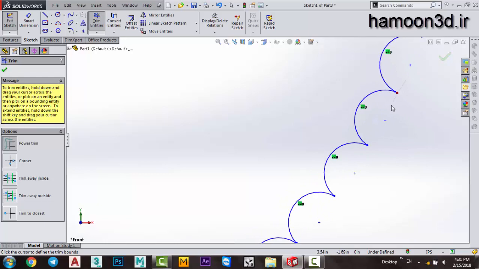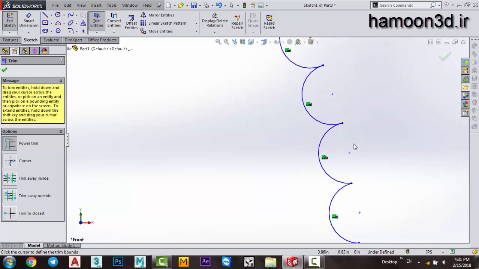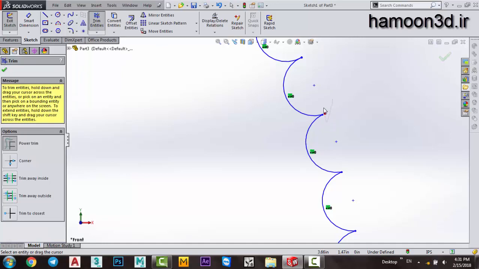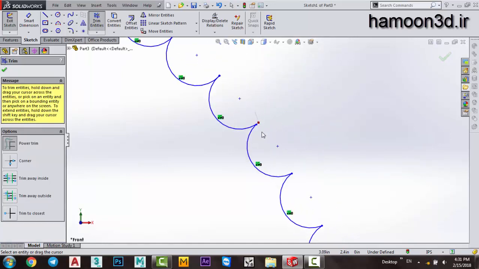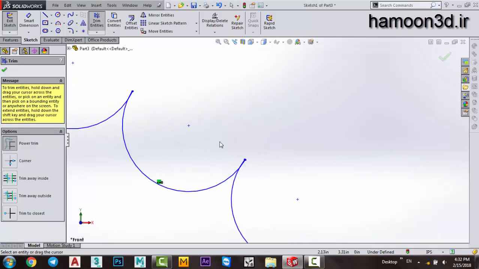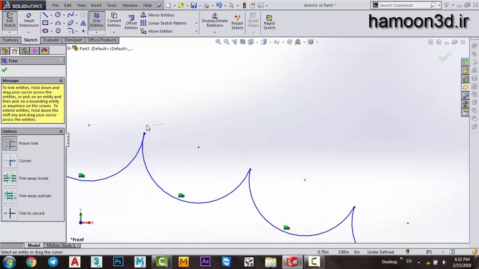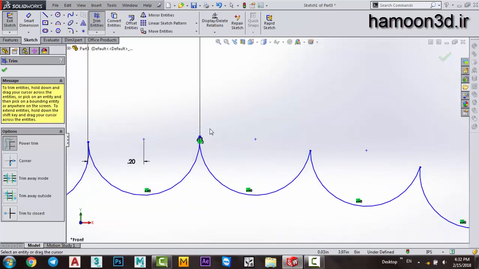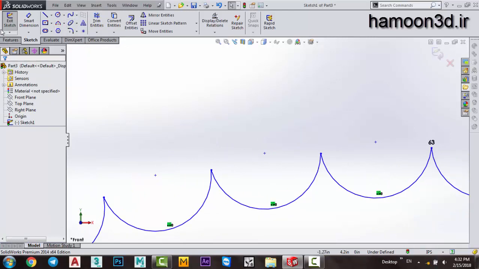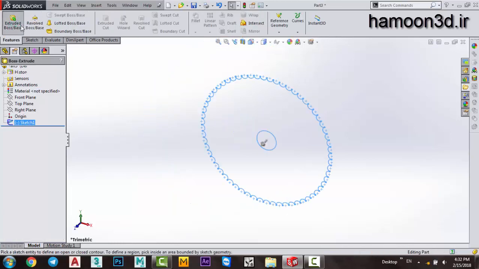Then I can use extrude boss and base in the feature tab. Oh, okay, undo, trim, okay. Okay, that's fine. And exit, and then I can select my sketch and extrude boss and base.